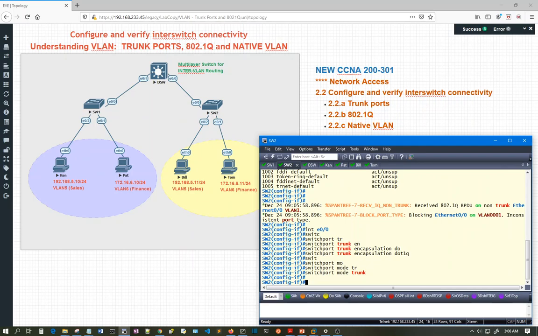While I do it, another concept you can see that 2.2c talks about is the native VLAN. So what happens if a switch receives a frame that is untagged? The switch will send that frame to the native VLAN. So anytime a trunk port receives a frame that is untagged, what it will quickly do is forward that frame to the native VLAN. The native VLAN is where the frames that are untagged are forwarded.